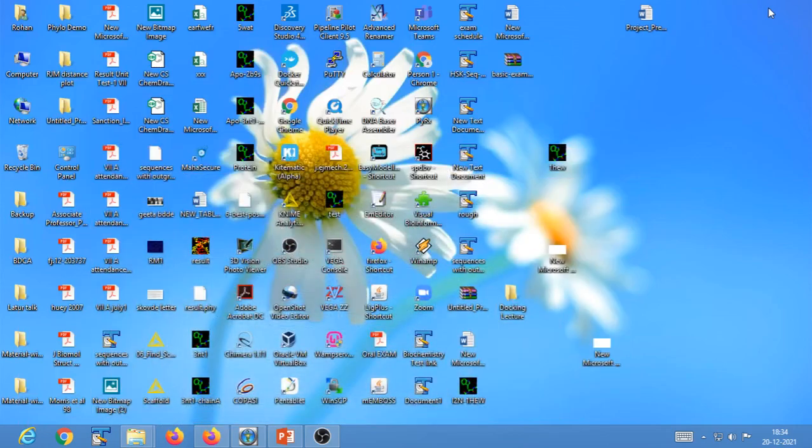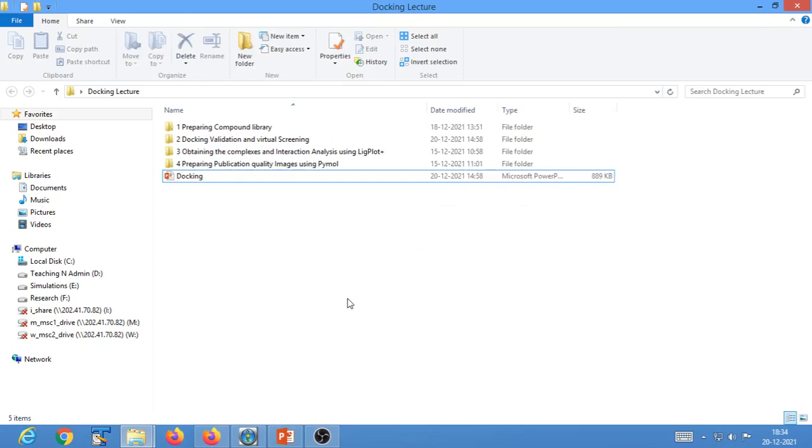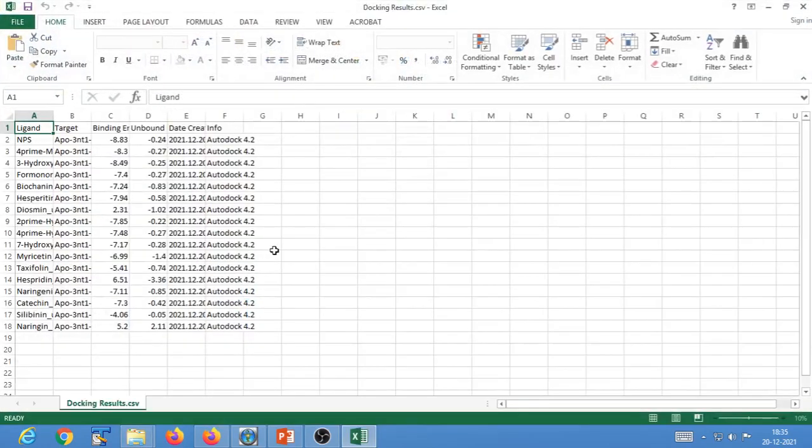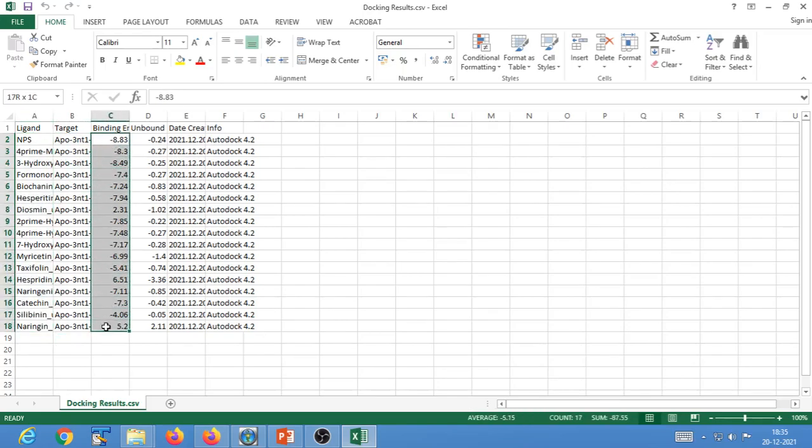First, let me show you what we have obtained. In our previous lecture, we obtained the results in the form of two files. We saved a comma separated file that can be opened in any spreadsheet program like MS Excel, and in this sheet you can record which ligands we used and their corresponding binding free energy values in kilocalorie per mole. That is what we have done.